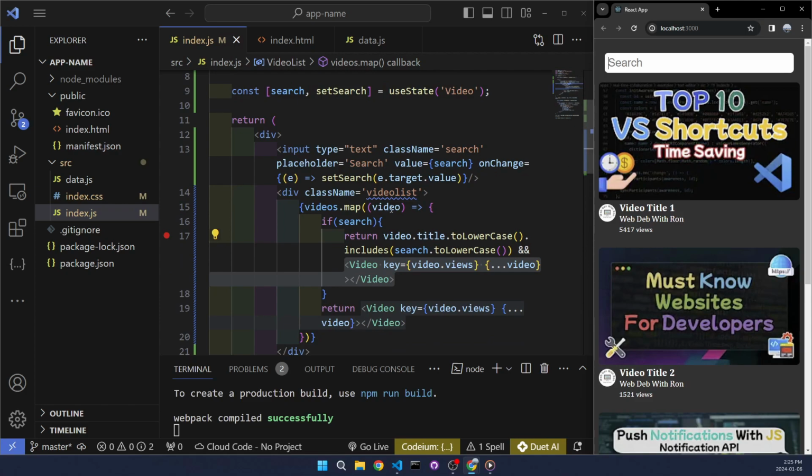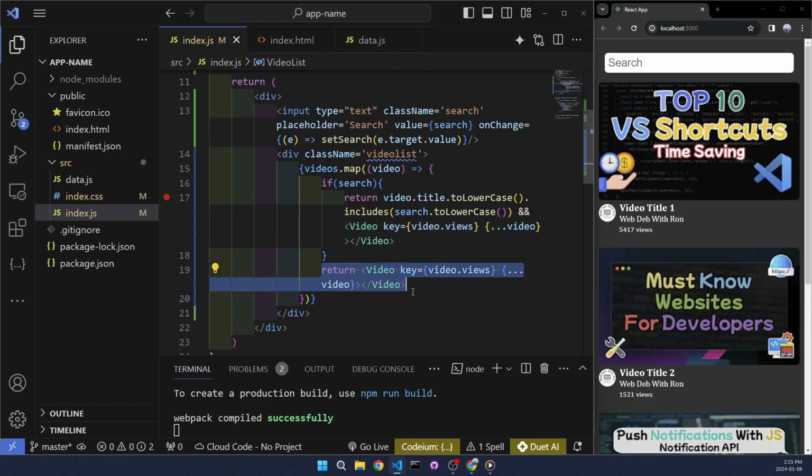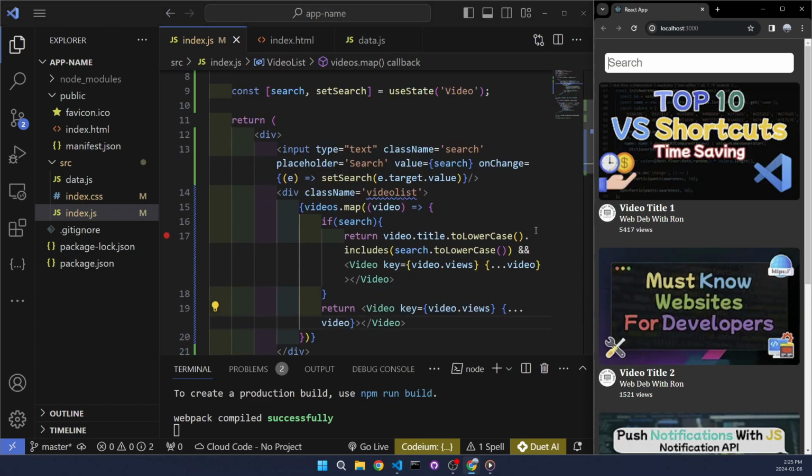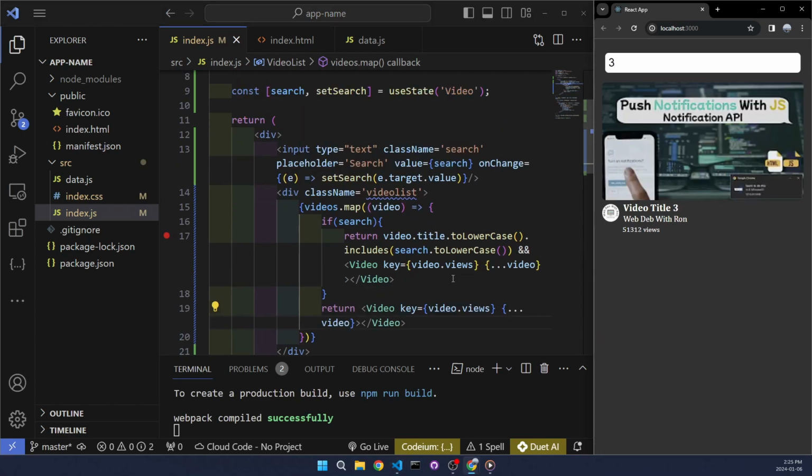And we can see that if I remove everything, then it's going to go to this return, which is just going to return all the videos. But when search actually equals something, so let's say 3, then it's going to check here, and then it's only going to return the videos that contain the text that we have in our search, and then it's going to show it.